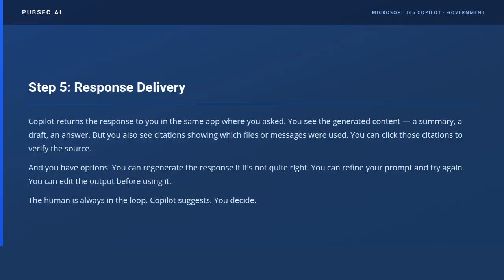And you have options. You can regenerate the response if it's not quite right. You can refine your prompt and try again. You can edit the output before using it. The human is always in the loop. Copilot suggests. You decide.